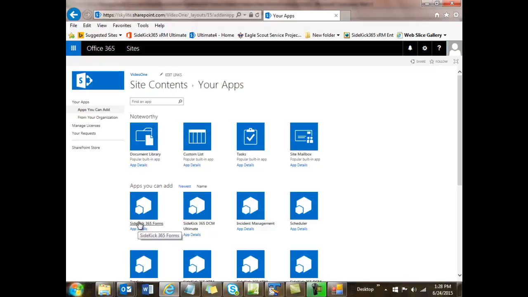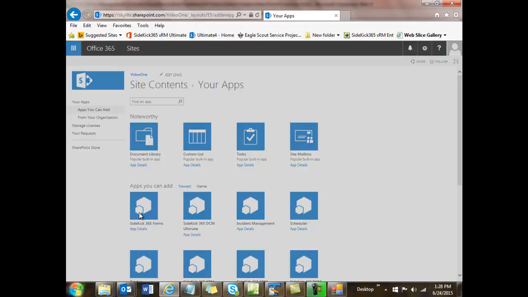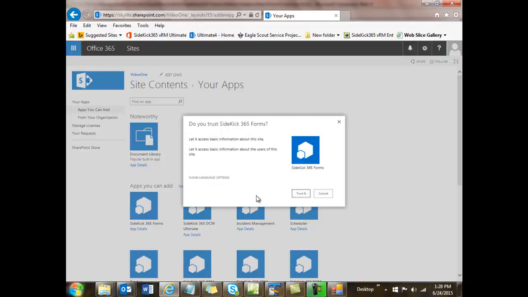I'm just going to click on the Forms app and add it in. And you'll see the steps I have to go through. I just have to say trust it, and it'll take a moment and it'll create that new site for us that holds the SideKick365 Forms add-in. Here we go.